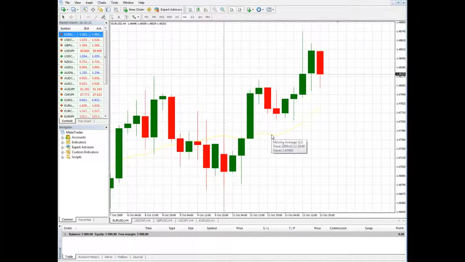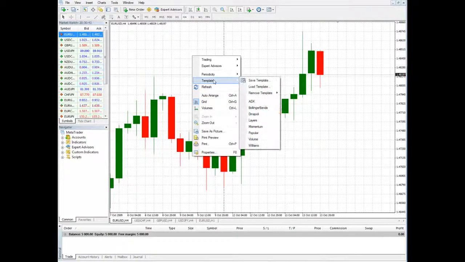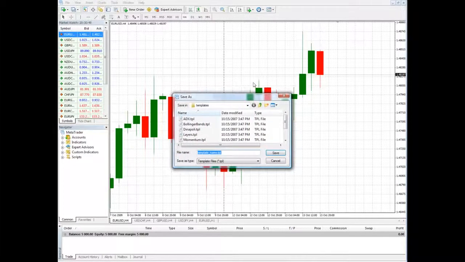Okay, now let's say, for instance, that this is a template that we would like to save. So let's do this. First, I'm going to delete that indicator because I don't want to include the indicator in the template. I'm going to go here to template, and put save template. And I'm going to give this template a name. I'm going to call this template simply candlesticks. There we go. Candlesticks.tpl is the file name. And I'll save that.